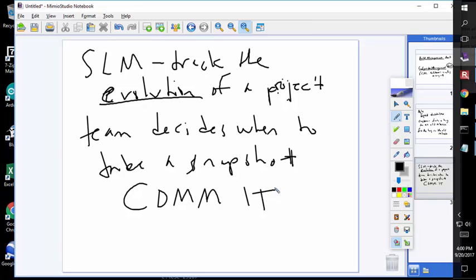You've decided that you've made enough changes since the last time you committed that it's time. Maybe you've got a small feature, you're ready for another small release. Maybe that's time to commit your project. So whatever, it's up to the team members to decide when to commit. So that's how that evolution gets tracked.